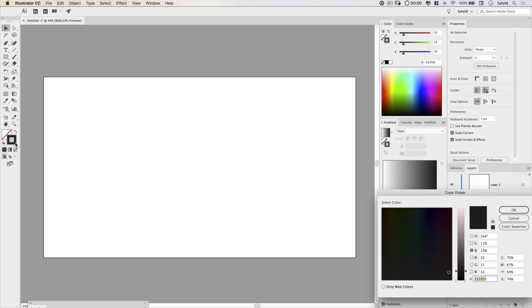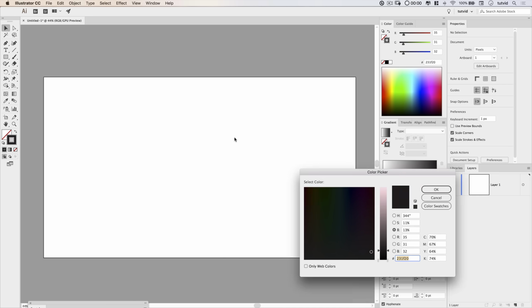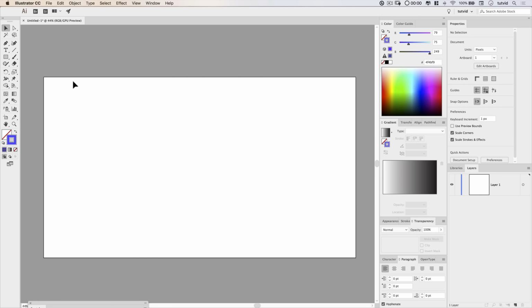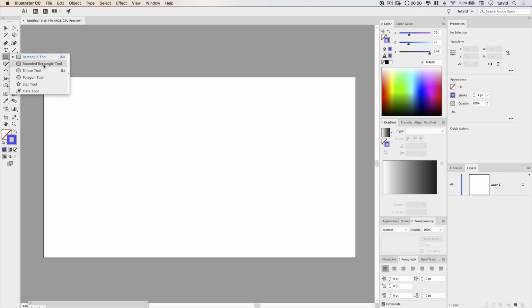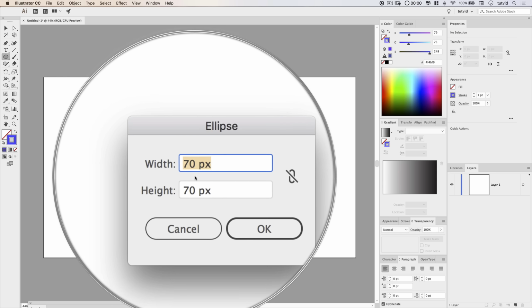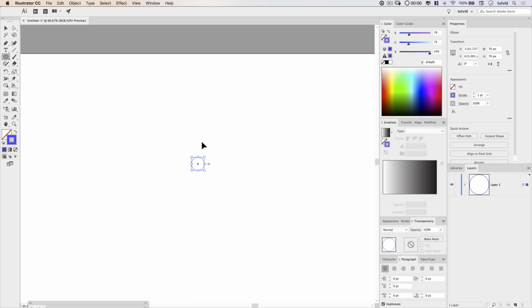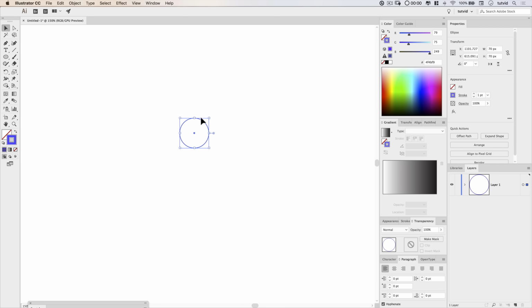And for the stroke, I'm going to double-click the stroke and create a nice bluish colored stroke, just something that's going to be easy to see. Then I'm going to click on my rectangle tool, hold down, and select the ellipse tool, and click a single time and create a 70 pixel by 70 pixel ellipse. I'll hit OK, and there it is. We can zoom in on that a little bit to really see what we're working on, because things are about to get interesting here.